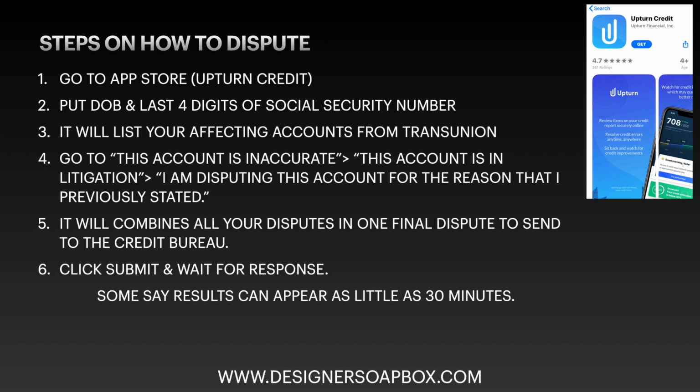Then you will go to "this account is inaccurate," and after that you will go to "this account is in litigation," and then there's going to be an option that says "I'm disputing this account for the reason that I previously stated." So basically you're disputing this account for the reason that you previously stated, which is that this account is inaccurate. Then you want to do that for each account. Then it will combine all of your disputes into one final dispute to send to the credit bureaus.